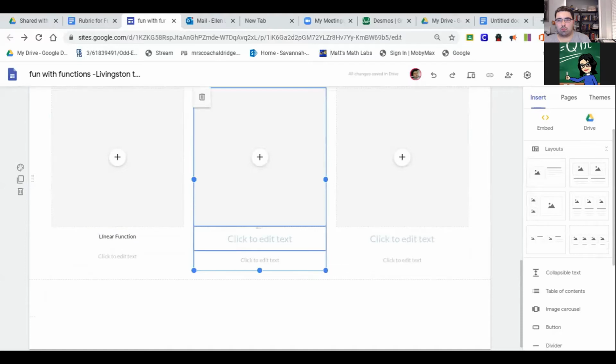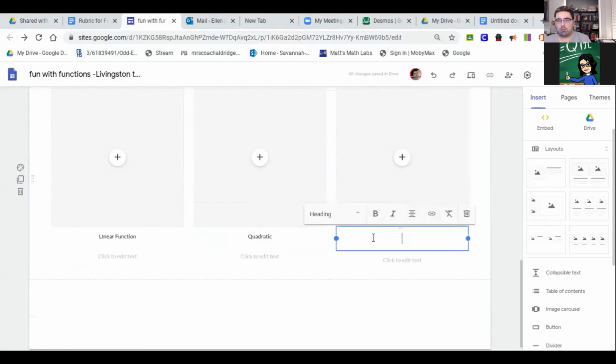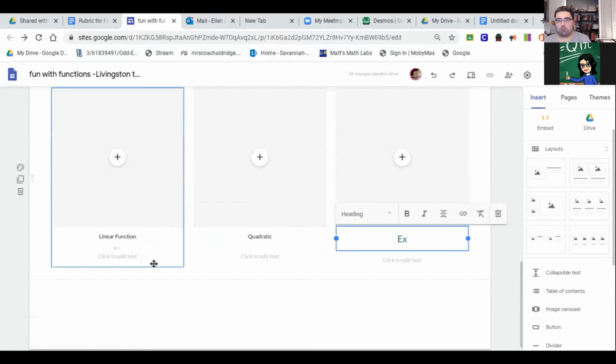And then what would you put here? Quadratic. You can change the color, whatever you want to do. Be creative, so it's eye-catching to people that you might share this with. And for our exponential one, I'm just going to say EX, just to save time.